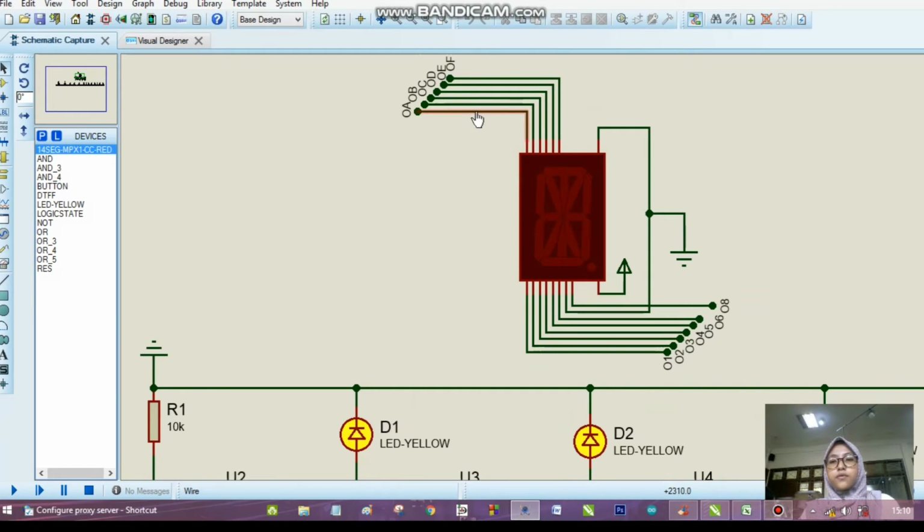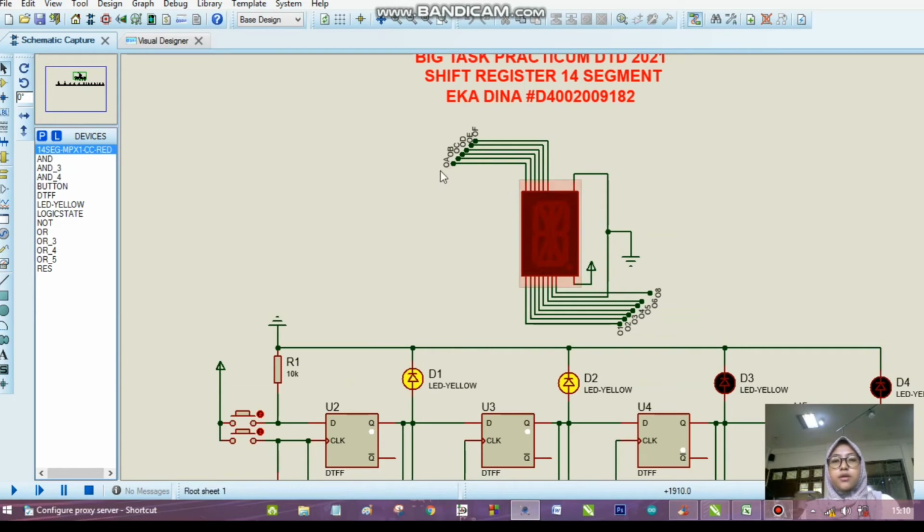On the left of these 14 segments, I use the output labels A, B, C, D, E, F, and 1, 2, 3, 4, 5, 6, and 8 to make it easier and neater in assembling them.